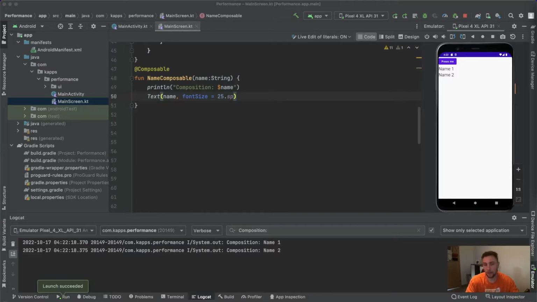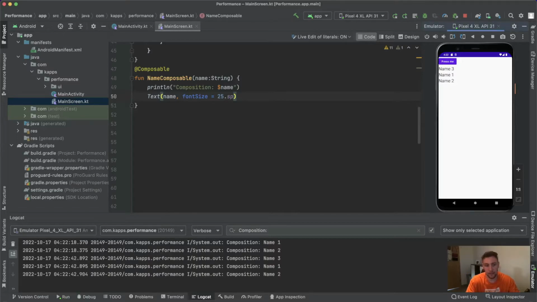If we now click on the button and add name3 at the index of 0 to our list, then you can see that name3 enters the composition and name1 and name2 get recomposed, even though they didn't change. So we can avoid this with a simple key parameter inside our lazy column, so that each item has a unique key, and then Compose knows which items are actually changed and which not.